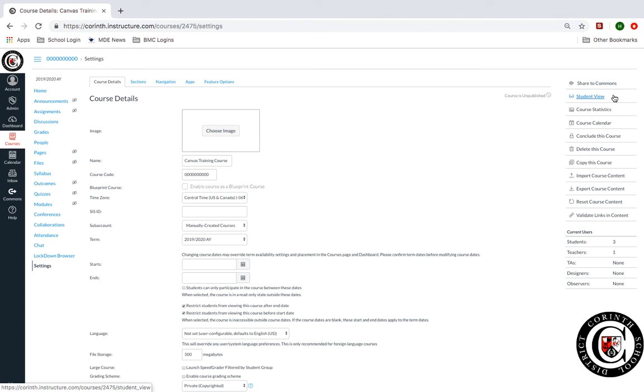For example, our students right now would not be able to see the course because my course is unpublished. If you have modules that are not published, the students will not be able to see it. If you have dates of availability that are off, you would not be able to see those modules yet in Student View. So it's a good way for you to mimic your students' experience in Canvas.